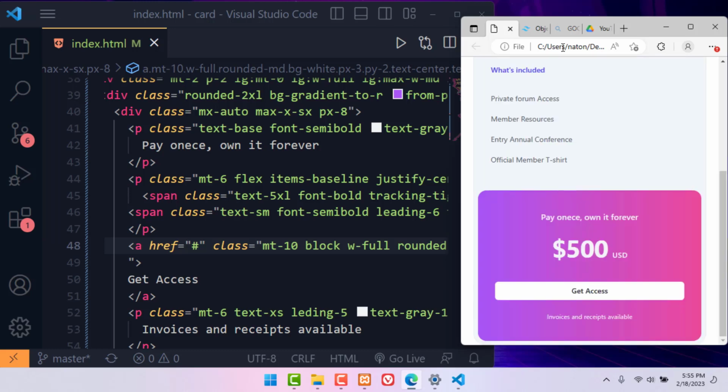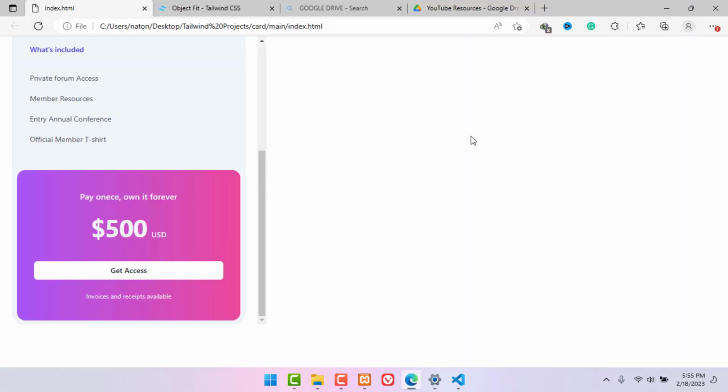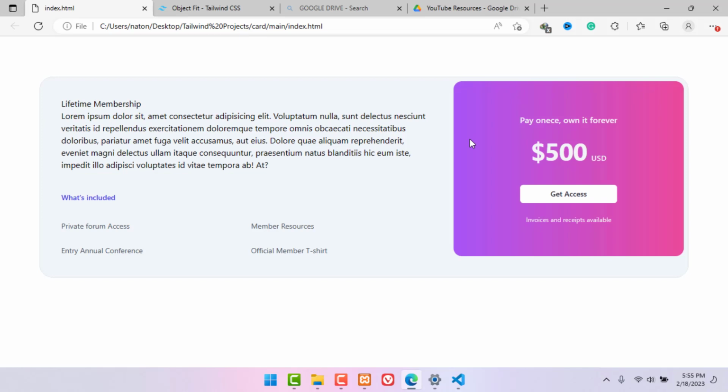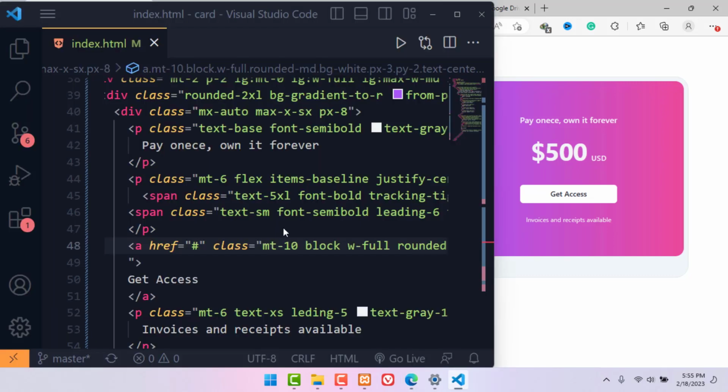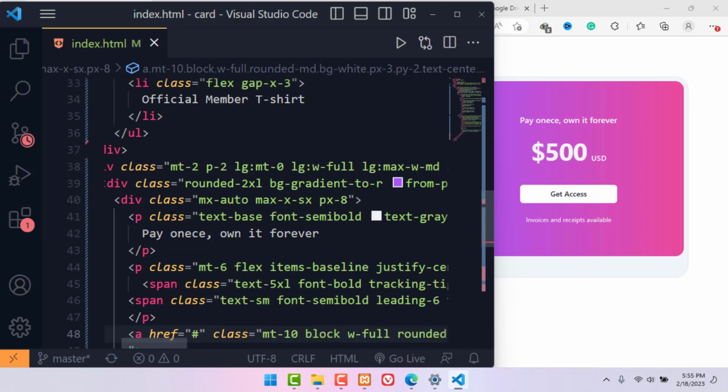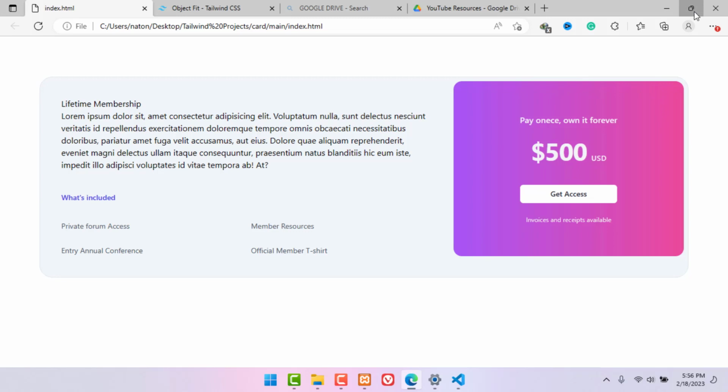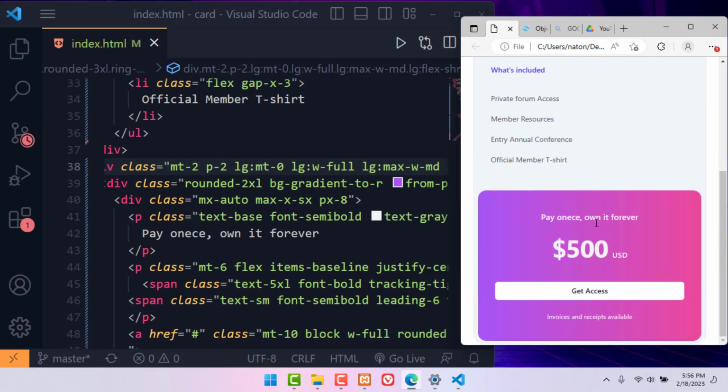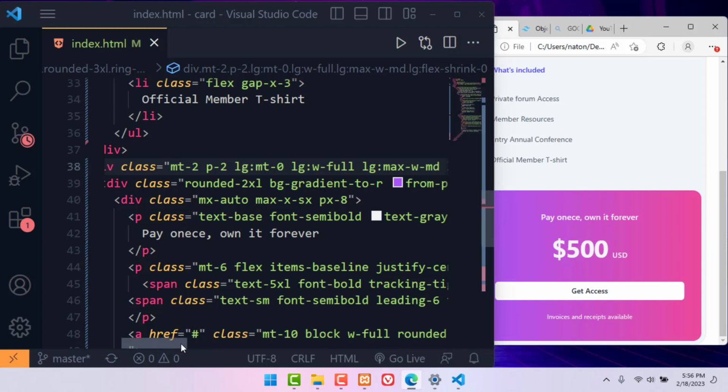Yes, so we have something like that, and that looks good. But we have a problem because this space here is quite big. It should be equal to this. Let's try and see how we can fix that. So this one usually starts here. Let me see on a small screen, how does it look? On a small screen it looks okay, but what's happening on a bigger screen?